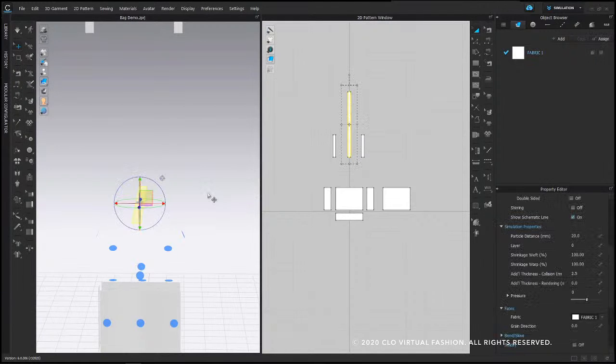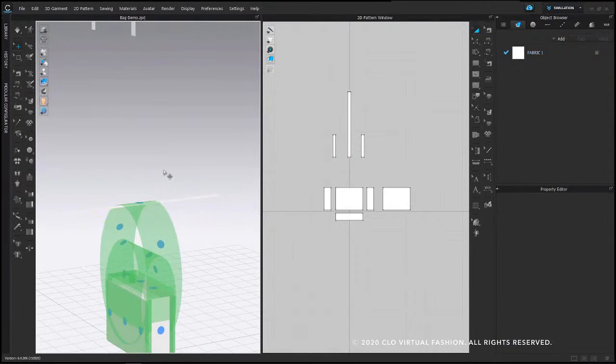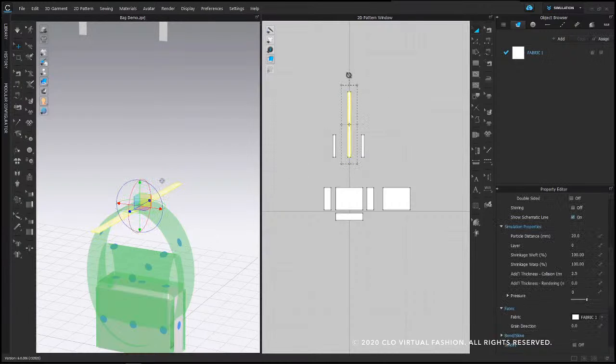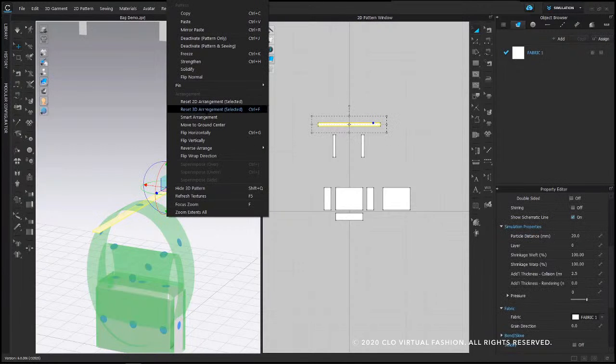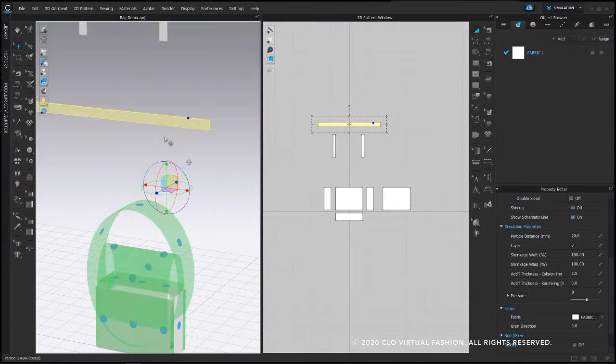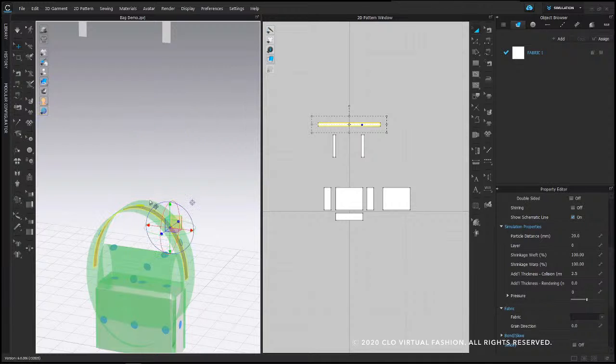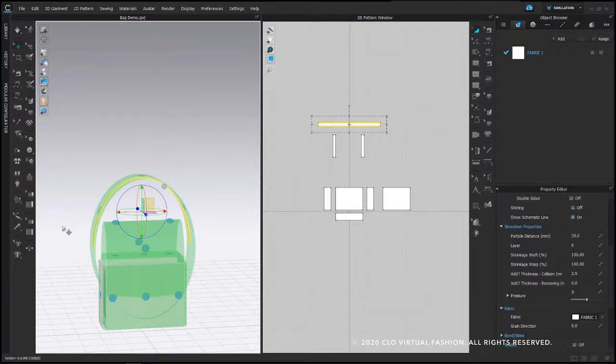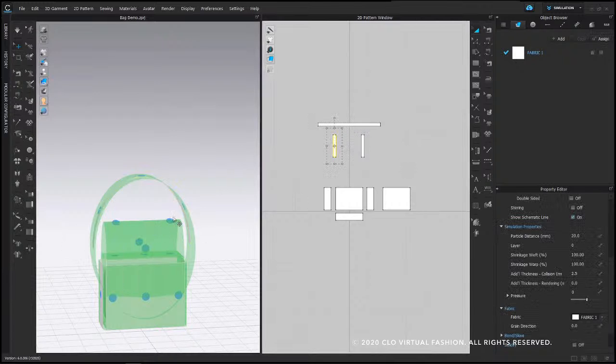So if I turn on my bounding volumes here, I can actually see that this is not following the bounding volume in the direction that I would like it to. If this occurs, simply try rotating your pieces and resetting their 2D arrangement, and then they will follow the opposite direction of the bounding volume. So I turn my strap so it can follow this arrangement point in this bounding volume, and I'm going to get the same result from these smaller pieces.